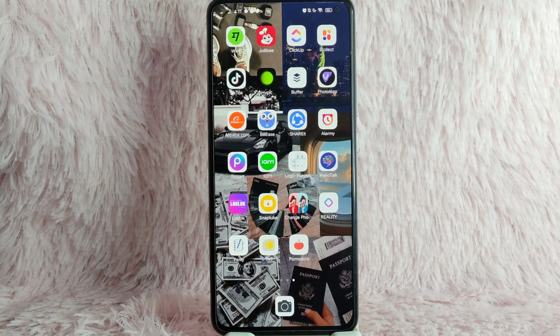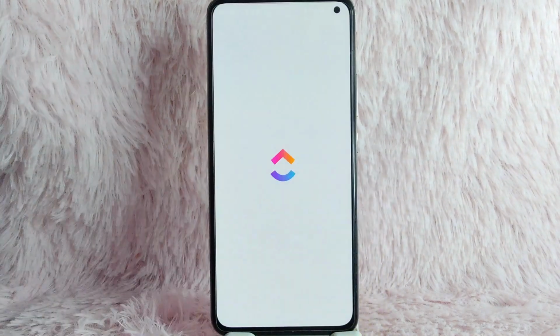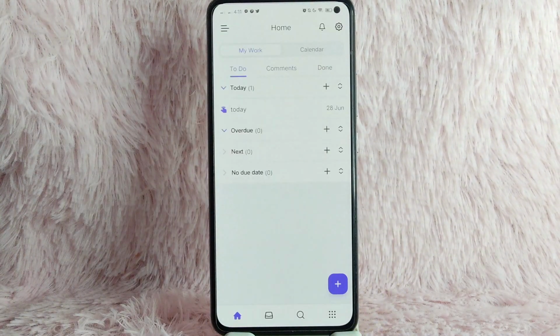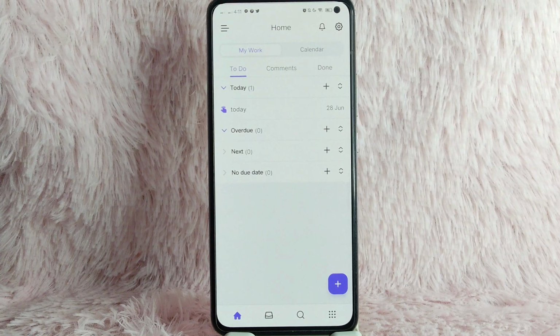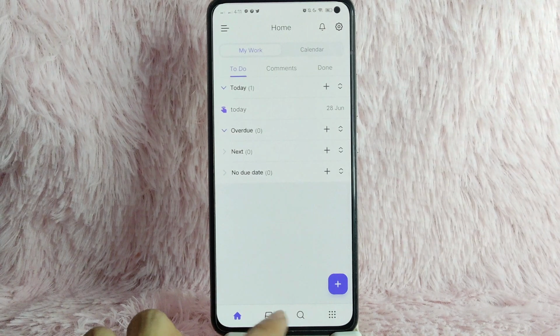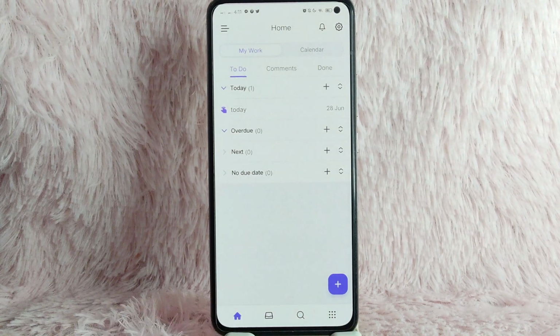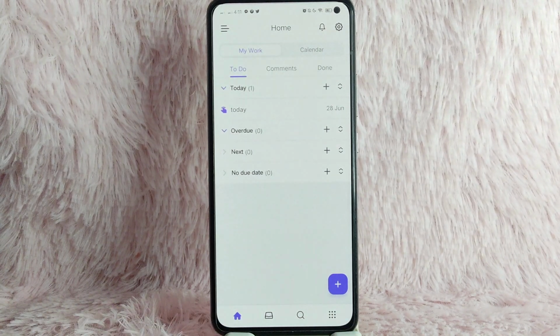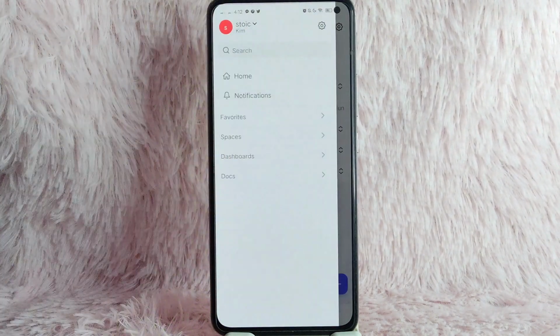First you need to do is to open your ClickUp application. Once you open your ClickUp application, you'll be directed to your home page. And below, you'll see the notification icon, search icon, and then these dotted icons. In here, to rename your document, tap on these three lines at the upper left corner of your screen.